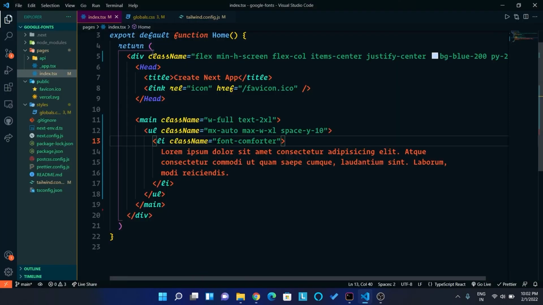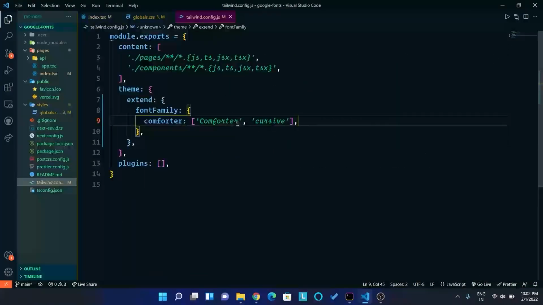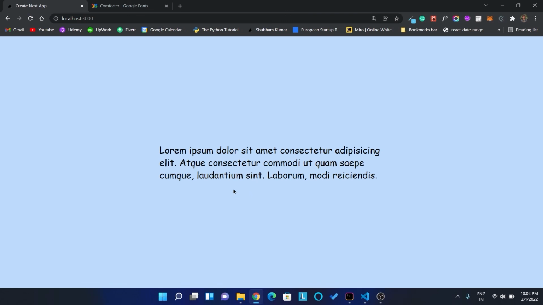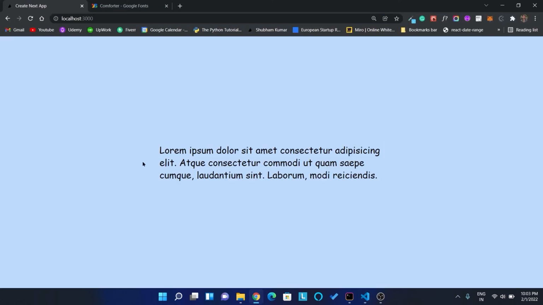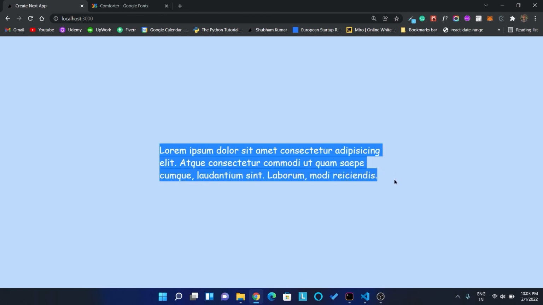Let's see what happens if this font is not available. I'm going to misspell this. I added one more R. So this cursive, NextJS is using this cursive font.